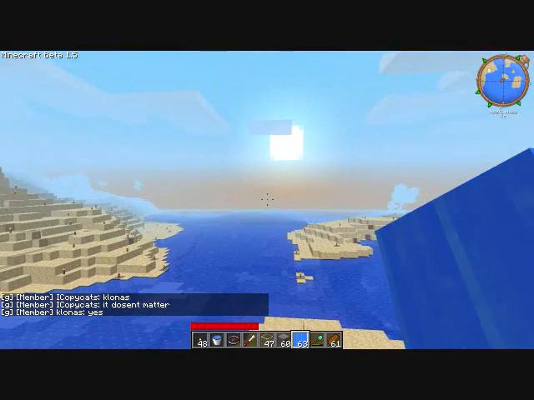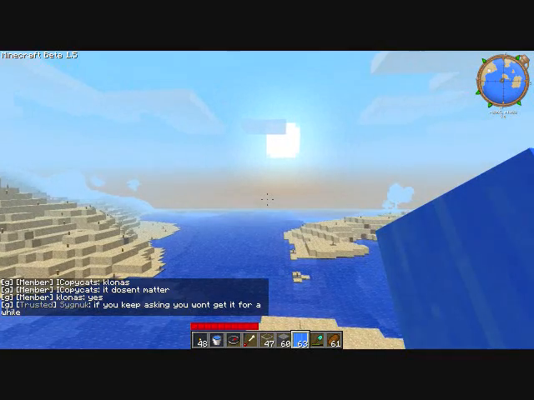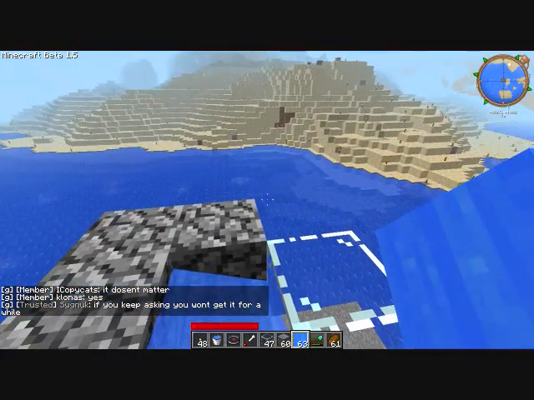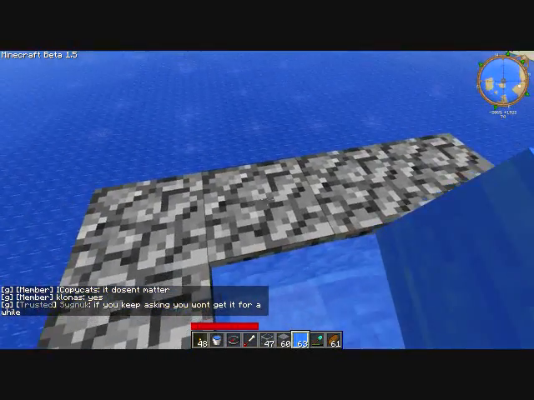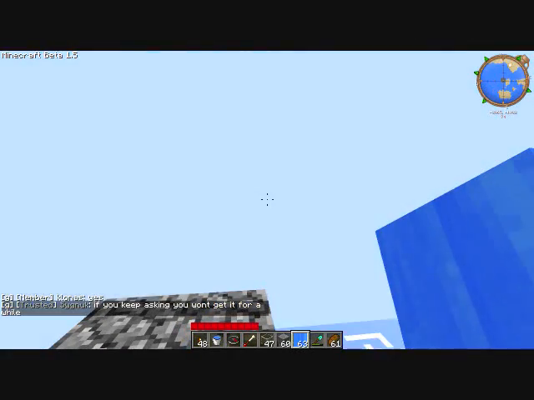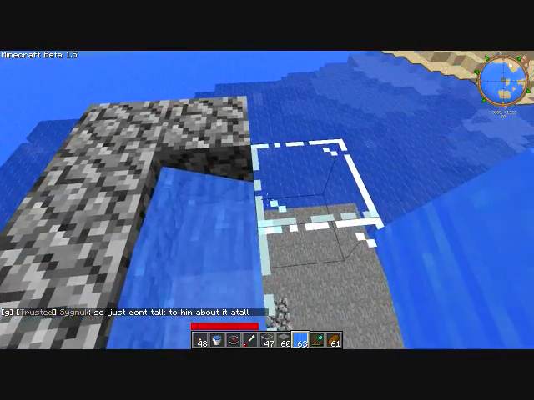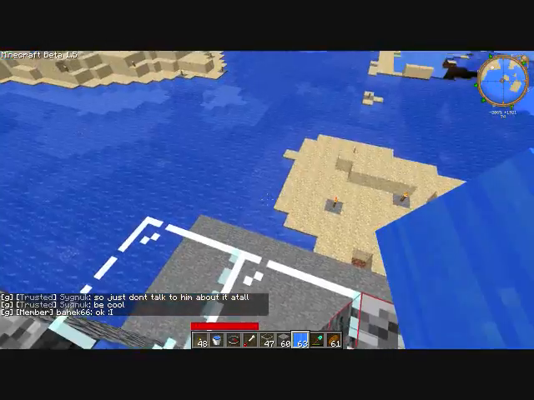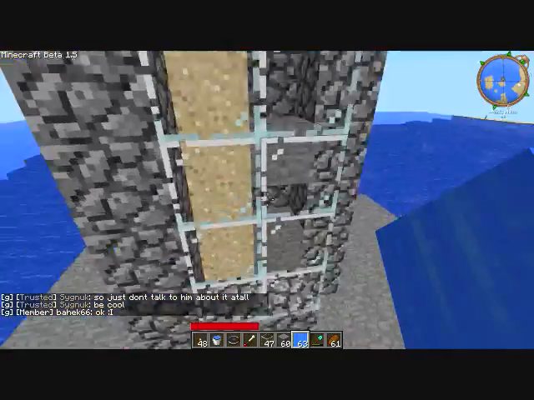Also, the sun rises in the east and it sets in the west if you don't use the default texture pack. And that's just another way to find out north, south, east, west, whatever.